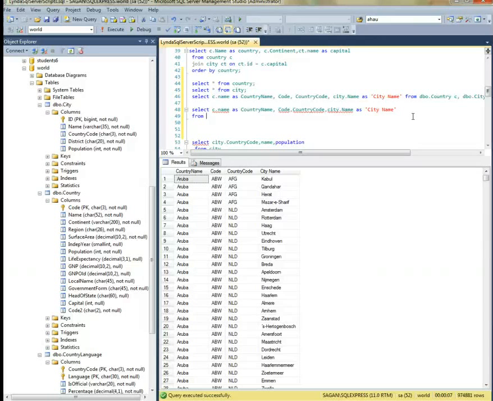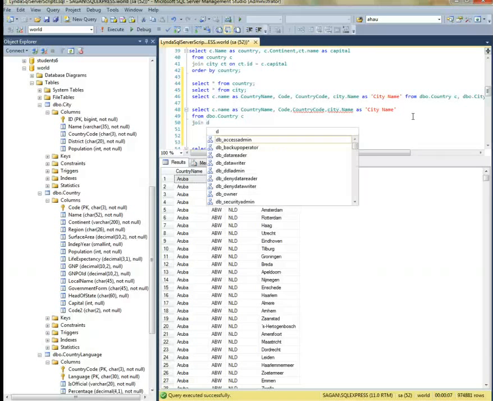All right, so this is from dbo.country, same thing. I'm going to do the alias again. But this is where it's different. So it's from, so I want some data from country. I want to join on my city.